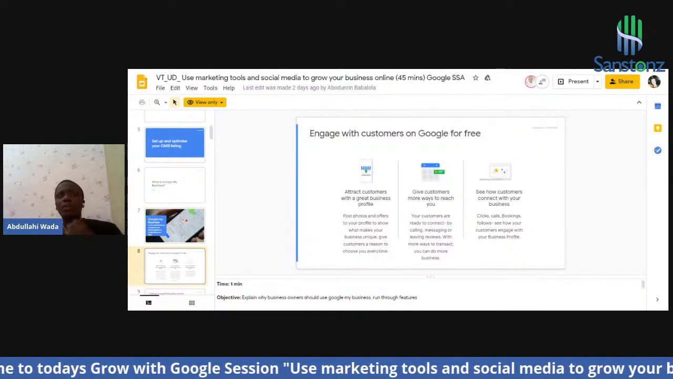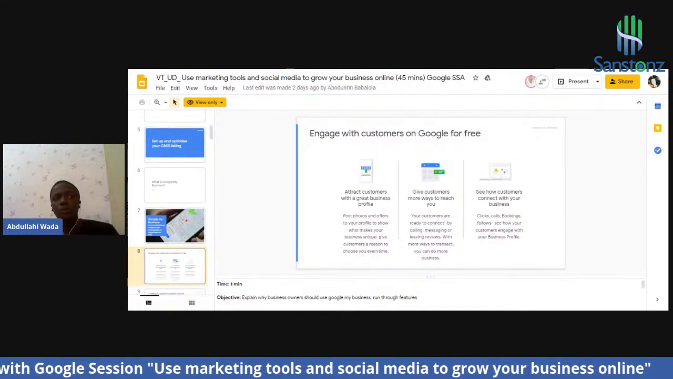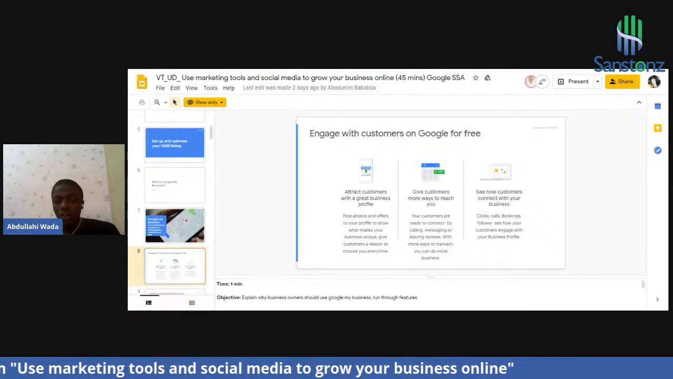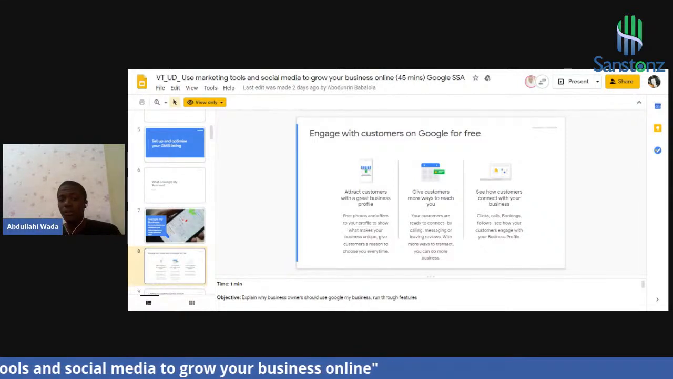You can upload as many photos as possible, and your customers can review what you do and everything. So now, that is the first step.